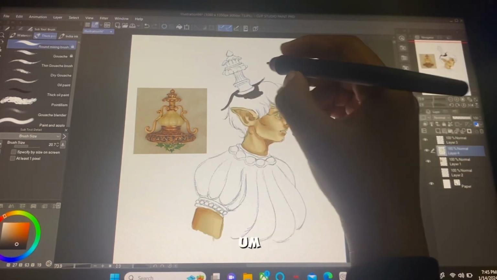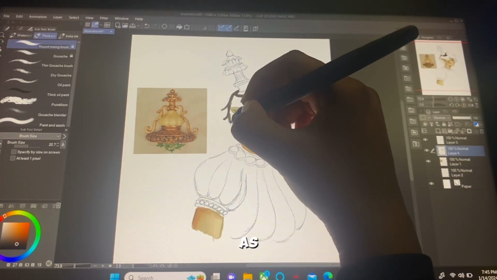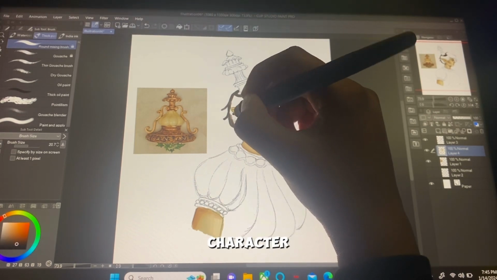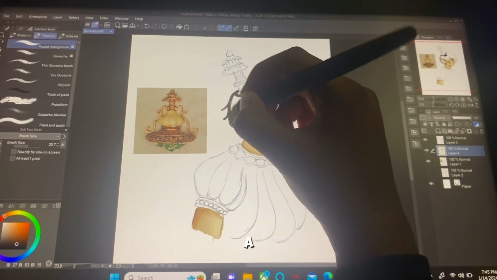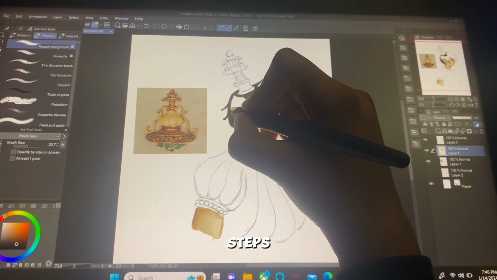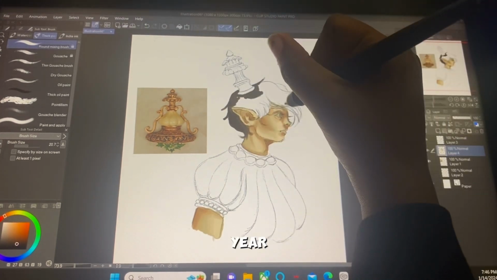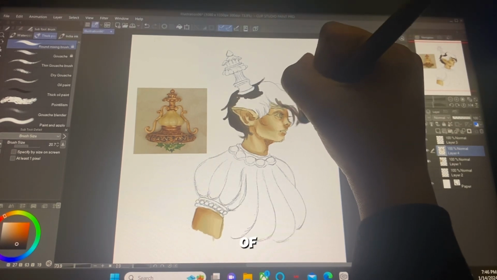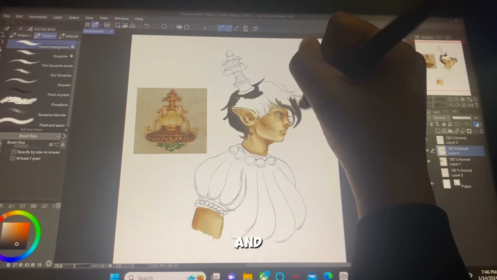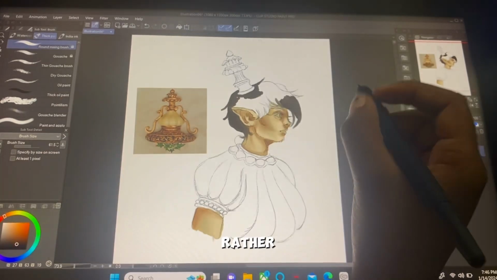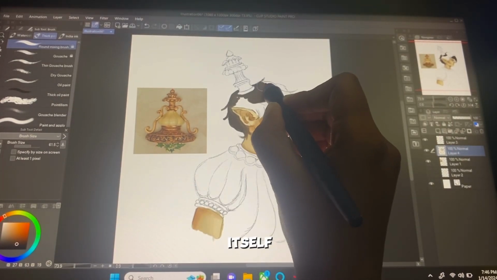Because I'm not as experienced with digital art as I am with traditional art, I decided to just do a classical, regular character rather than a full illustration. I thought this would be easier for me, baby steps, so I can build off of this as the year progresses. So I decided to do this young boy, kind of like a candle design, and I based the costume that he's wearing off of the object rather than making him the object itself, if that makes sense.